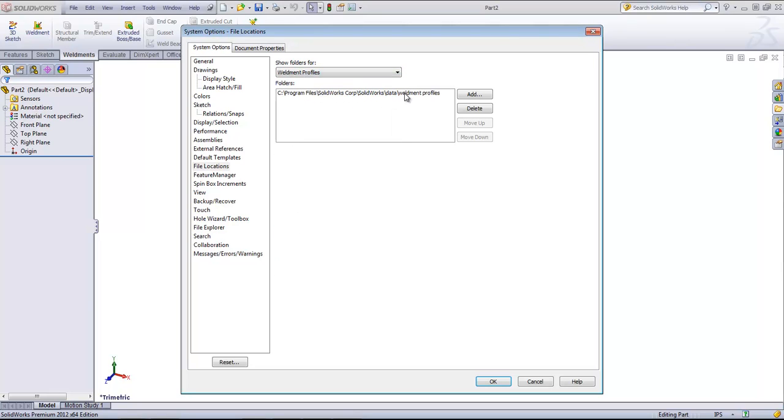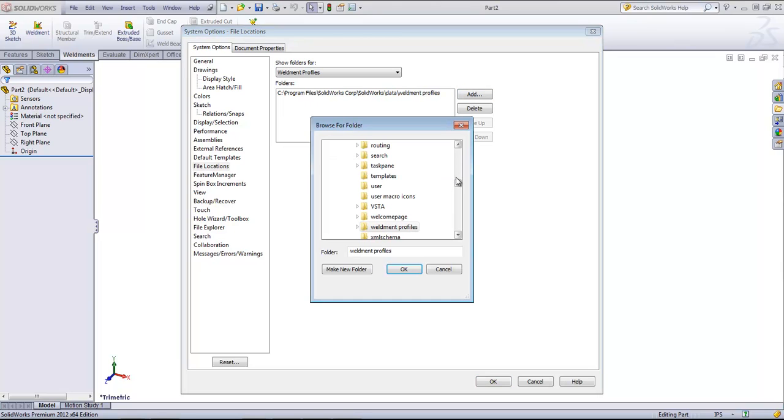This is the default folder for the Weldment profiles, and I tend to keep it as is because I reset my registry quite frequently, and so any extra folders I add tend to get deleted out, and I have the bad habit of not saving my settings. But if you want to add in your own custom folder, you can add any folder location you want.